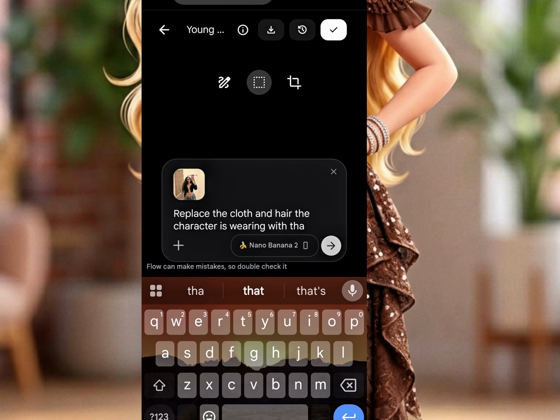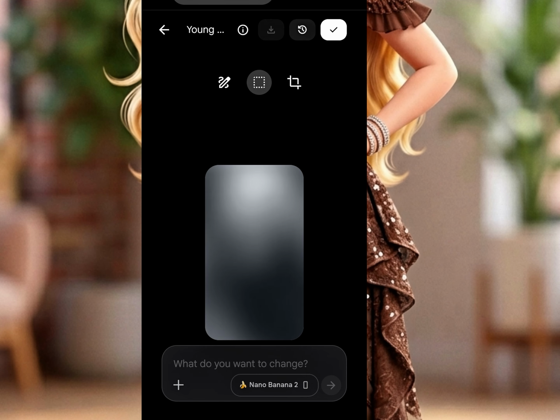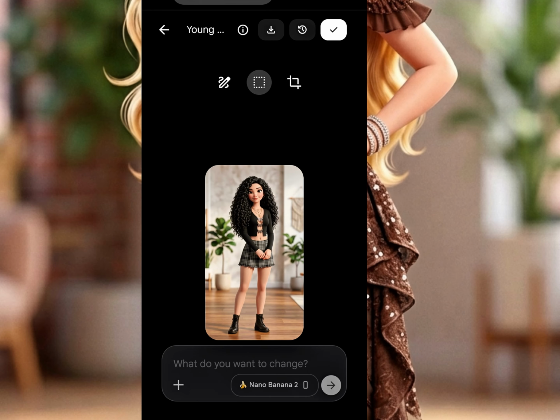Which one is the reference image? This particular one that you are seeing down here is the reference image. Meanwhile, the other one is the main image. After everything, just send and our picture is created.